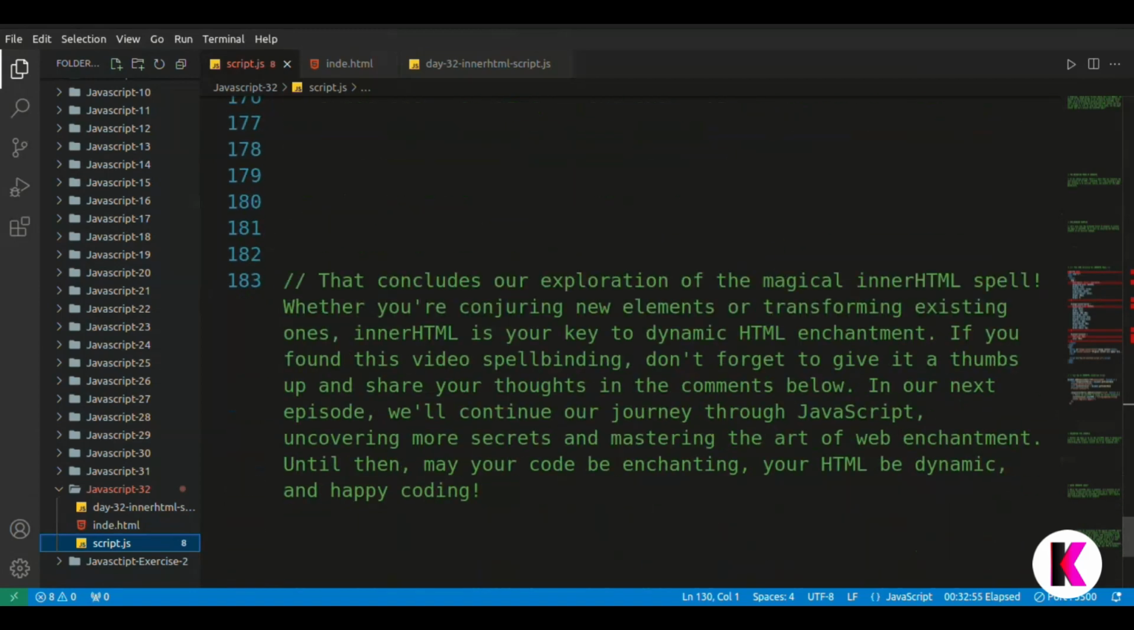So that concludes our exploration of the magical innerHTML spell. Whether you are conjuring new elements or transforming existing ones, innerHTML is your key to dynamic HTML adjustment.